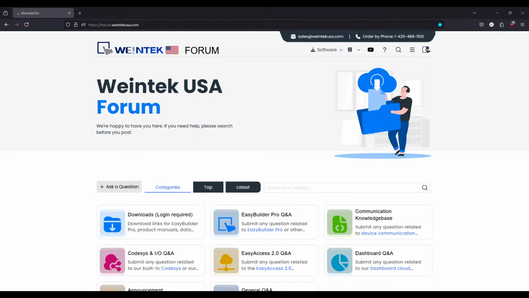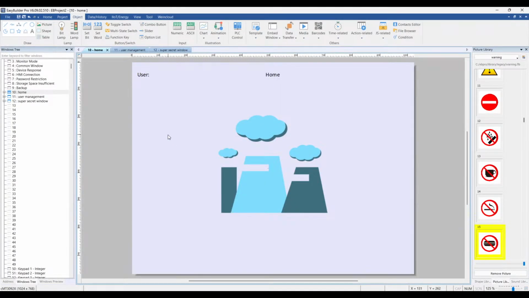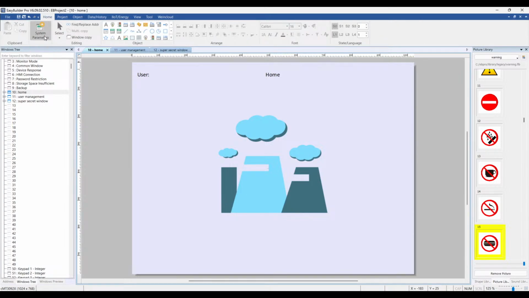Today, we'll cover how to set up and use some of the security features built into EasyBuilder Pro. Alright, so I'm just going to pop open this EasyBuilder Pro project that I've created. It's just got a few simple windows which we'll cover here shortly, but for now let's head to the Home tab and select System Parameters.